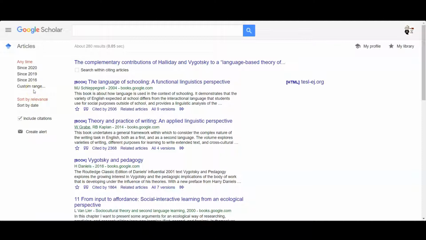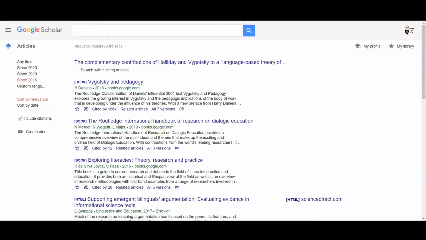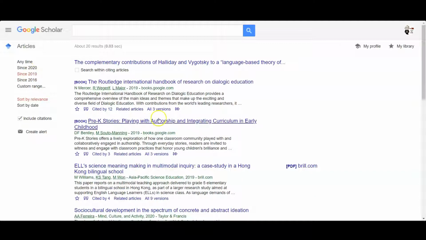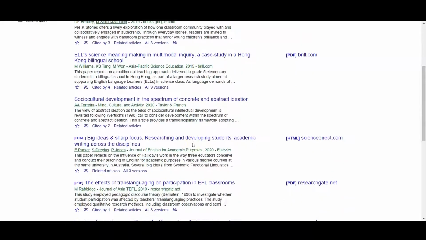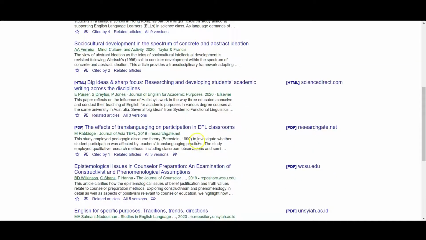We can also use these date ranges that are over here on Google Scholar to see what the most recent information is. So I can do since 2016, and that changes the number of things that we get as well. I can even do things since 2019. And so I just have the most recent information. I can see if that has anything to do with what I want to work on for my project.